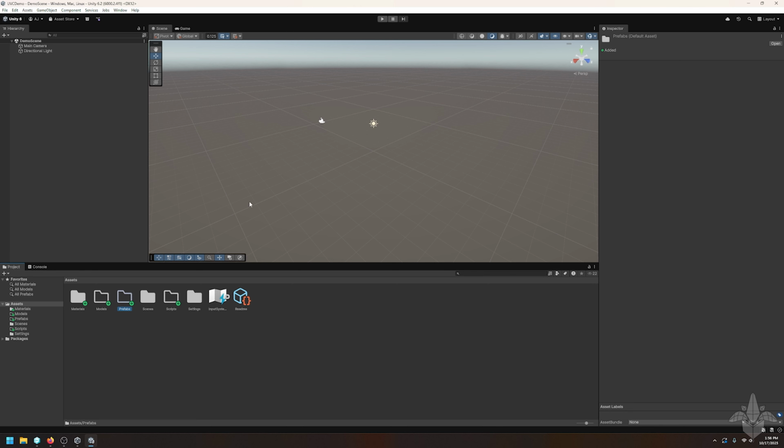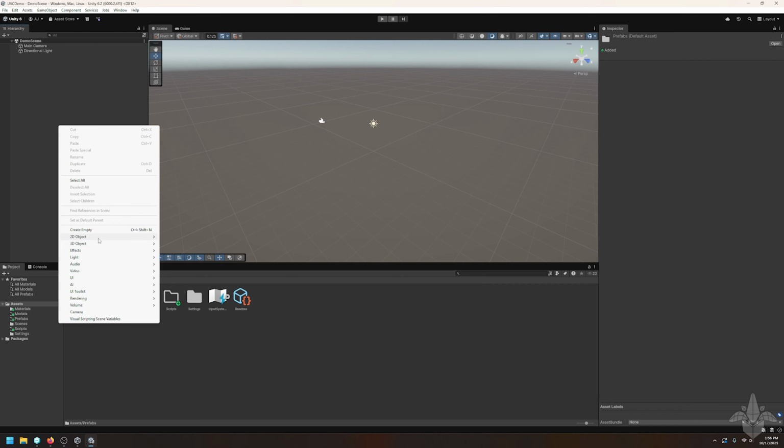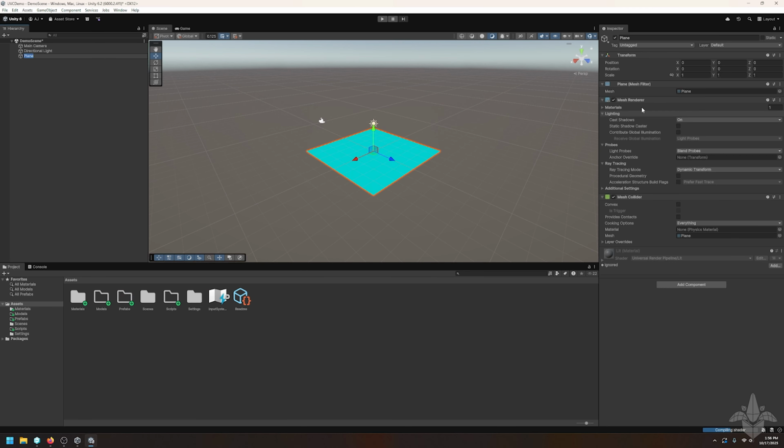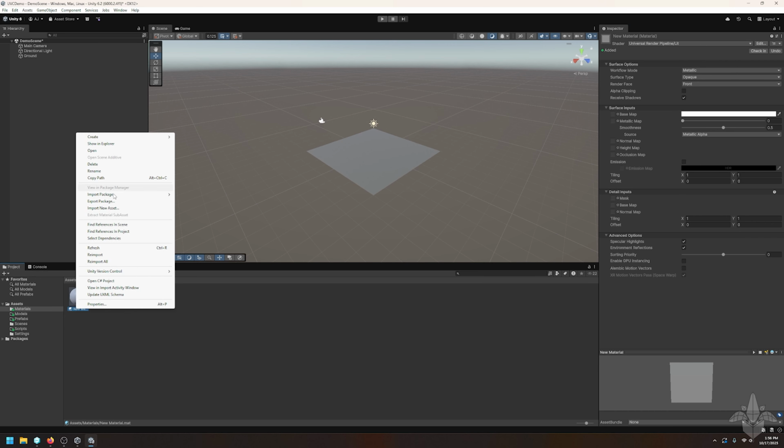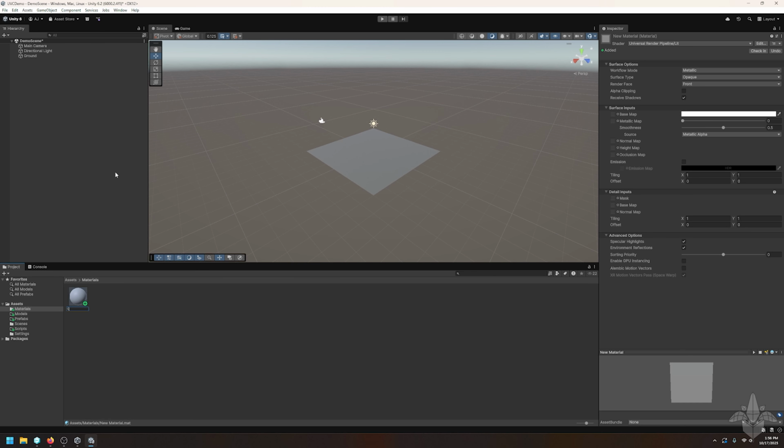So for the sake of time, I'm just going to work with some primitives. We'll just make a plane. We'll call it ground. I'll reuse that material I made by accident. Let's rename it real quick. We'll call it green, because it's just going to be a flat green material.